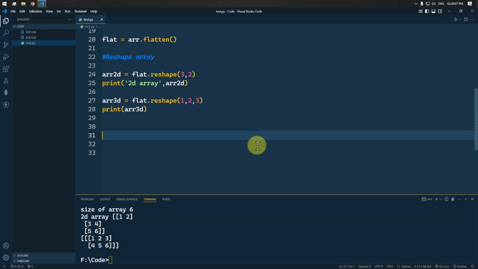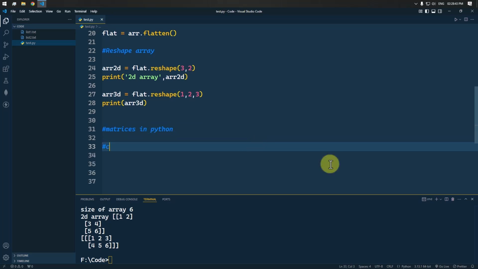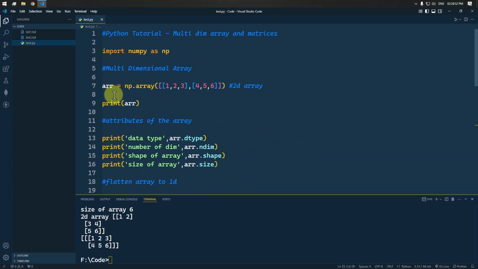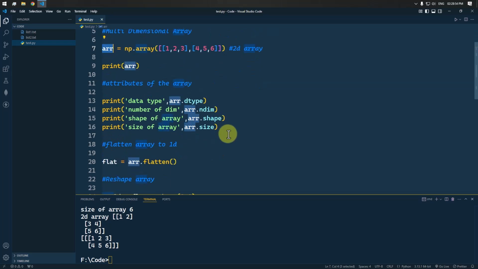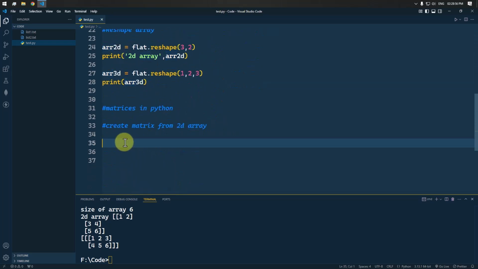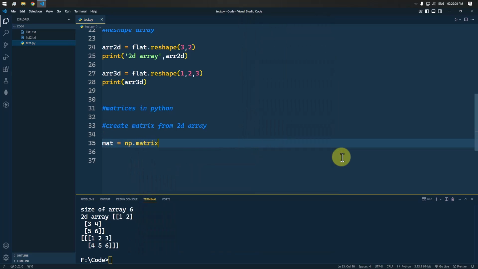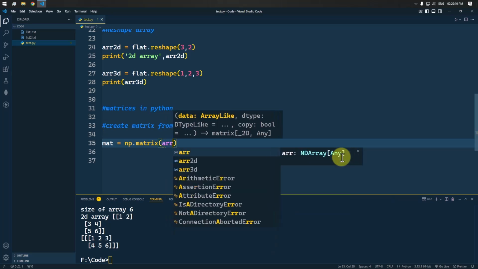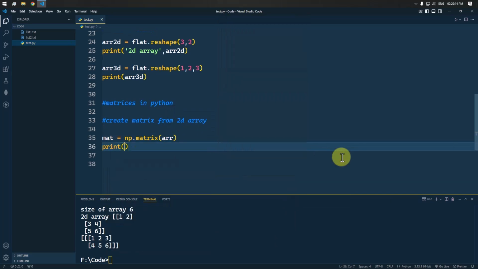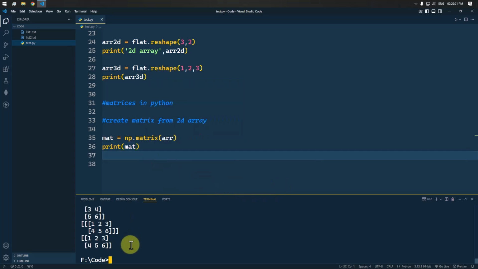Let's now talk about matrices in Python. First of all, let's see how we can create a matrix from a 2D array. Previously we created this 2D array arr, and we're gonna use this to create our matrix. We're gonna use the np.matrix method, and inside that we're gonna pass our 2D array, and then we can just print our matrix. Here is the matrix that we have created.